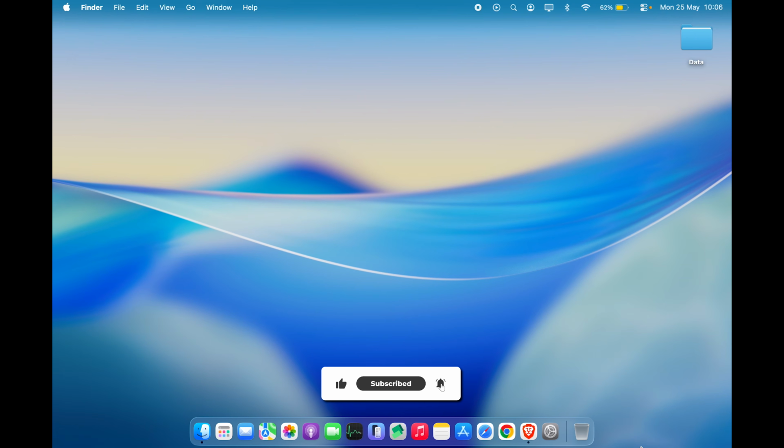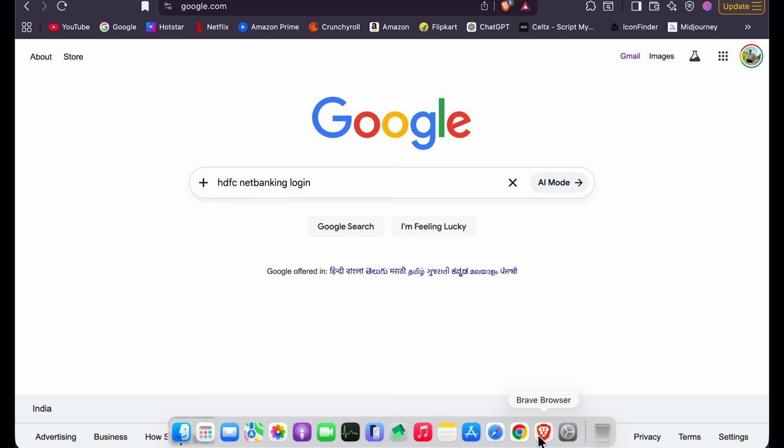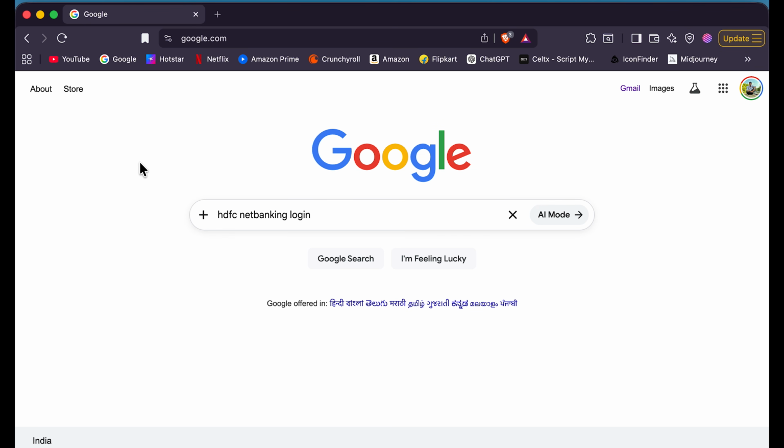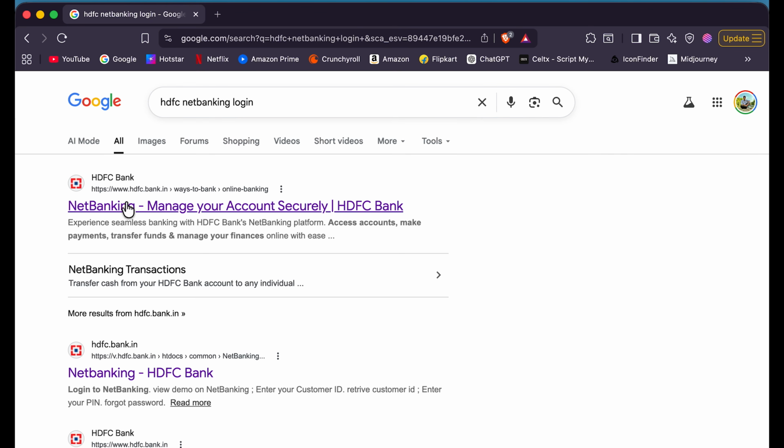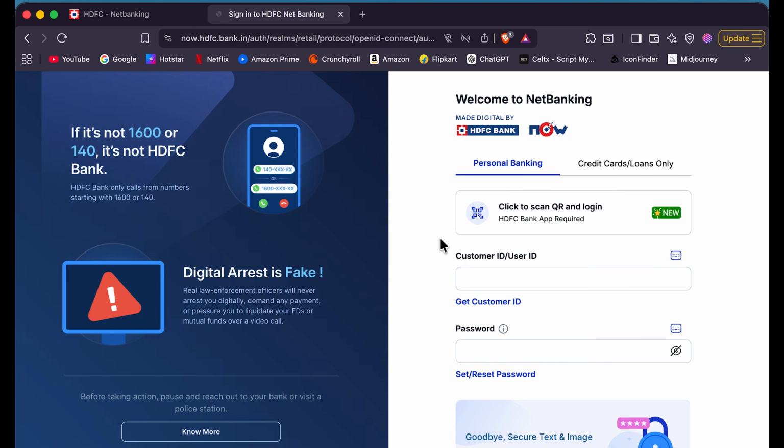Now, the very first thing you have to do is just simply open any particular browser in whichever device you're using. Now, I'm showing this process on my laptop, but if you don't have a laptop or PC, you can follow the same process in your mobile phone. So open browser and search for HDFC NetBanking login, and you can select any particular option over here which says NetBanking, manage your account securely, or you can directly select NetBanking option over here and select login to NetBanking. Now it will take you to login page.